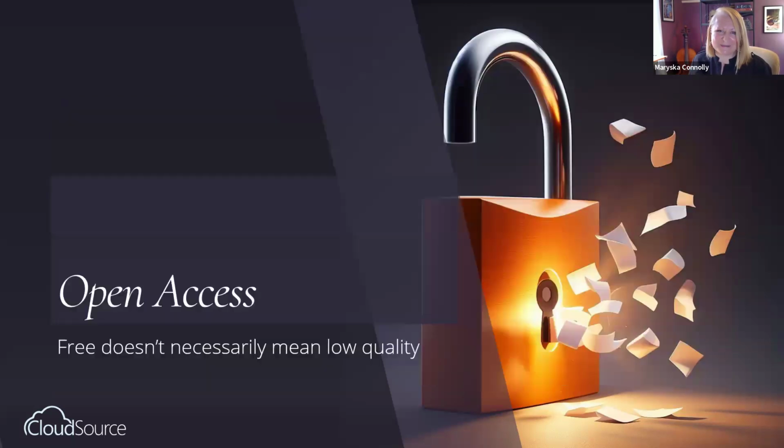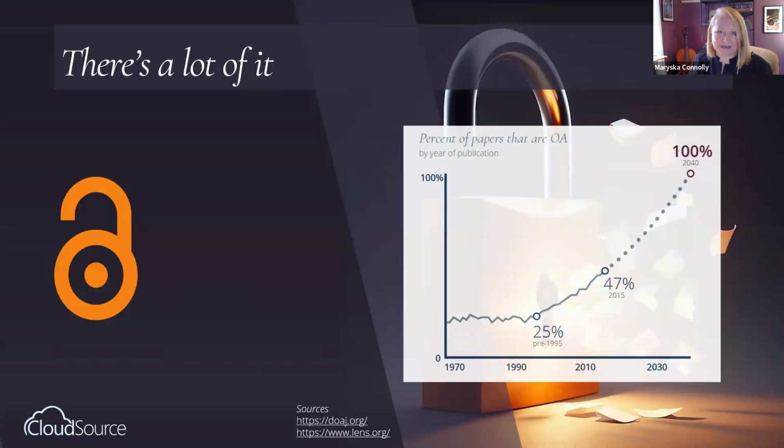All right, so the thing is, you can absolutely find high quality, free information on the internet. Lack of sources isn't typically the problem when it comes to doing research on Google. So let's take a moment to talk about open access, just to get an idea of the types of scholarly content that you hope your patrons find when they're Googling. So there's a lot of it out there.